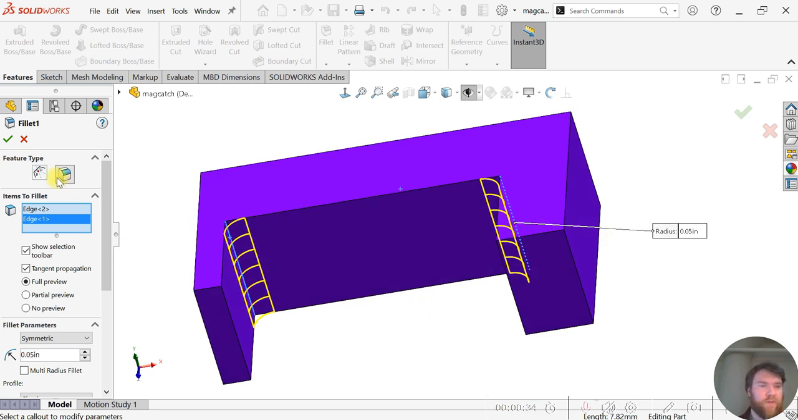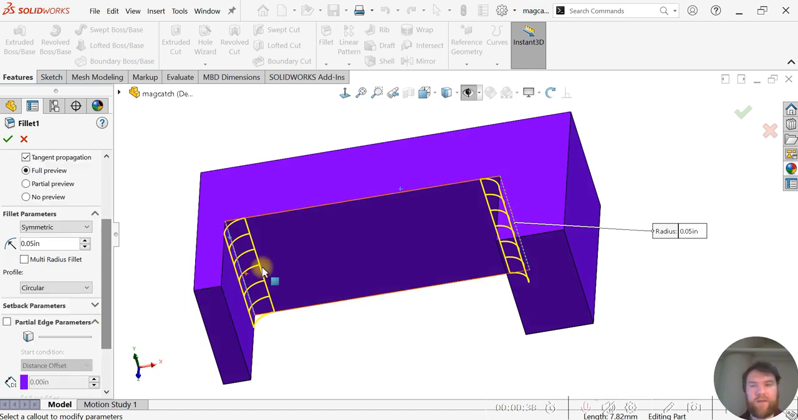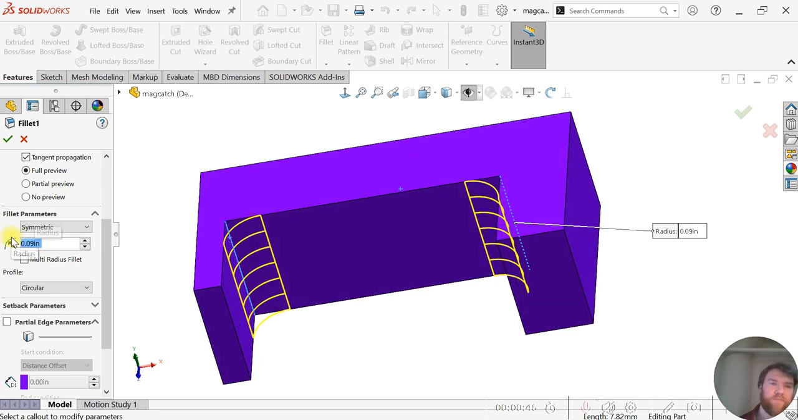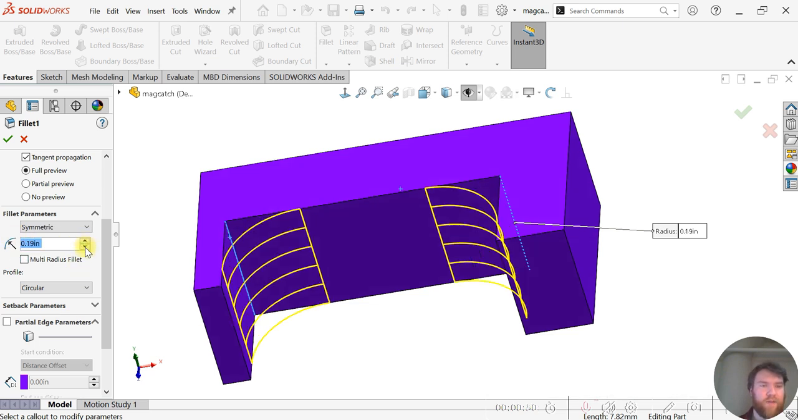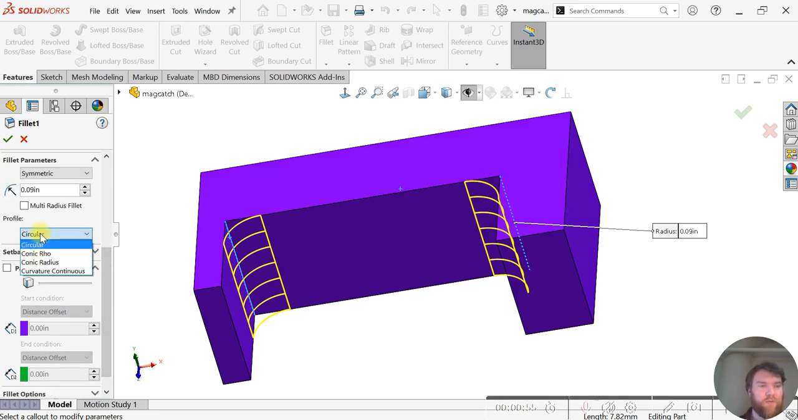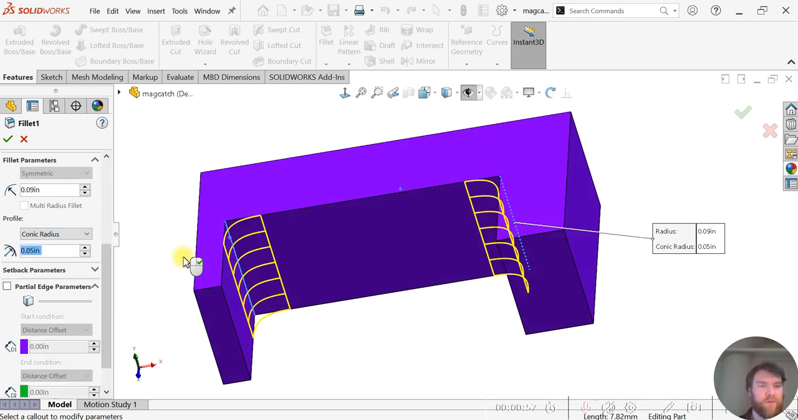Right now we have a symmetric parameter on, meaning just a symmetric radius. Here we can change the size of the radius. We can make it larger, smaller, depending on the application. And we can even change the profile. So we can set it to conic, see what that looks like.